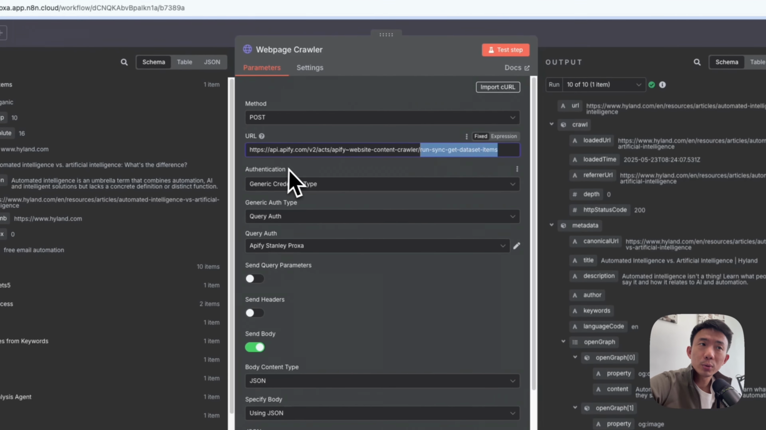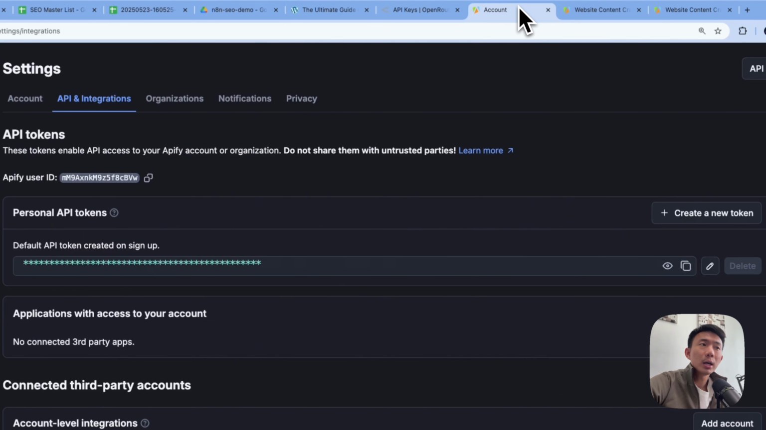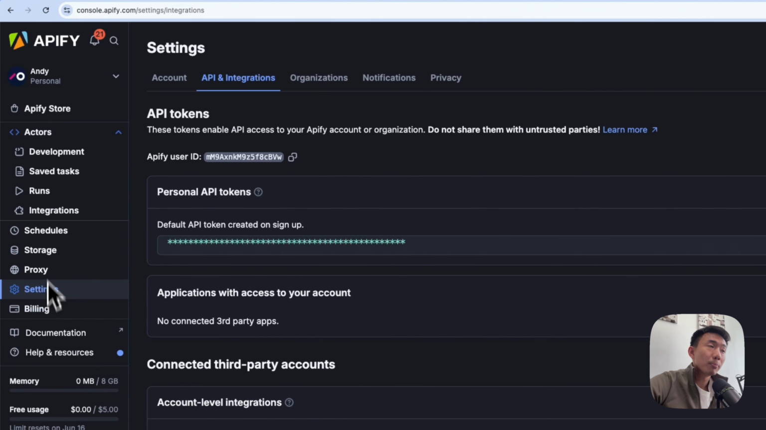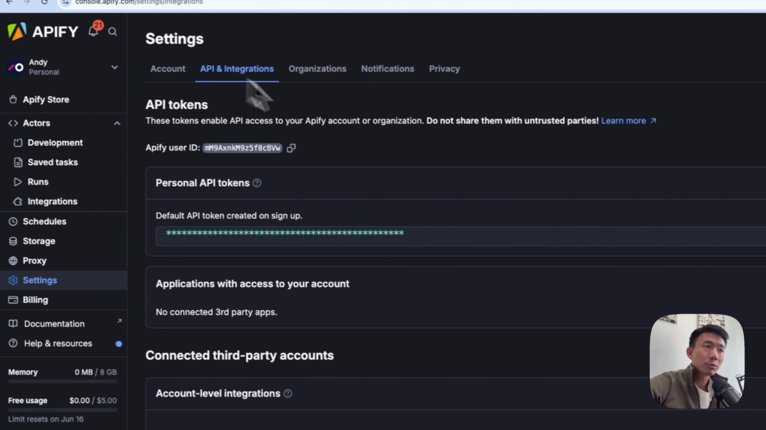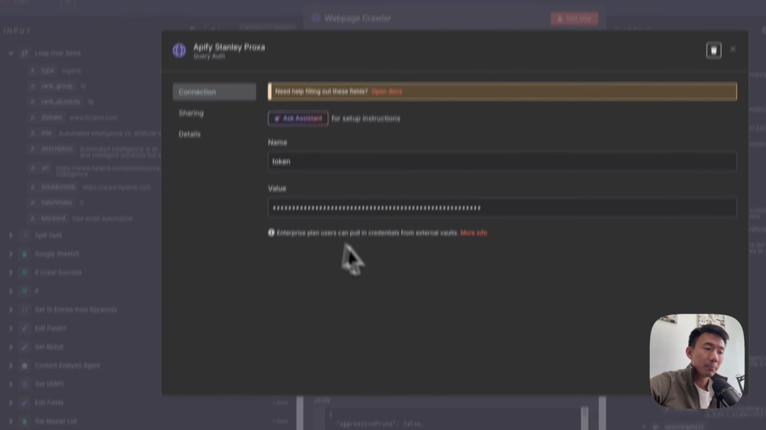Then for the authentication, we choose generic credential type, generic auth type, we put query auth, and we click this pen icon. For name, we put token. Then for the value, we just go to Apify, personal account, settings, API integrations. This will be the personal API tokens. Just copy this and paste it here.